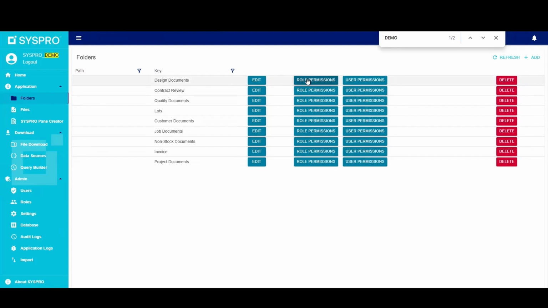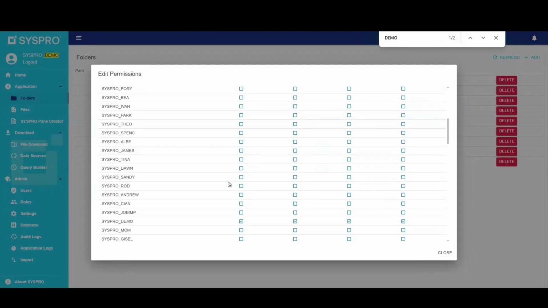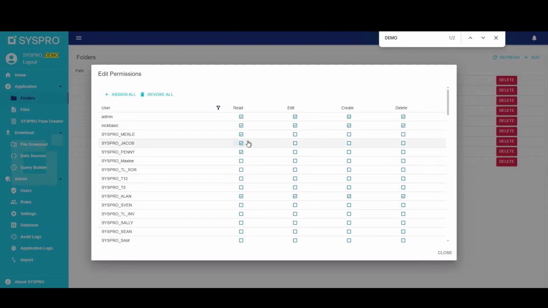And this is where you can set up things like your role permissions or your user permissions. So on design documents, I might not want everybody in the company to have access to this. So I can be very specific at what people I want to have the ability to read, edit, create, or delete on there.